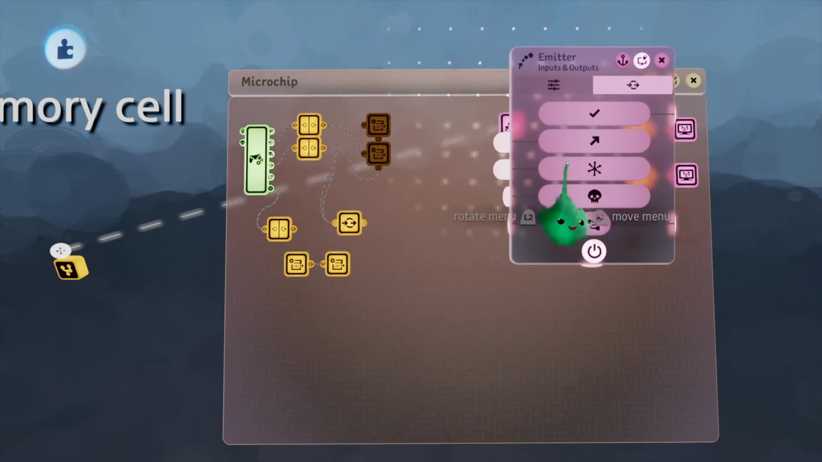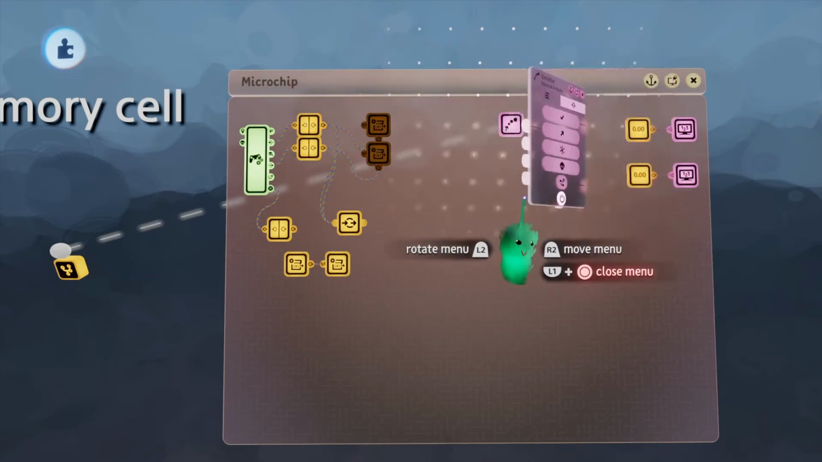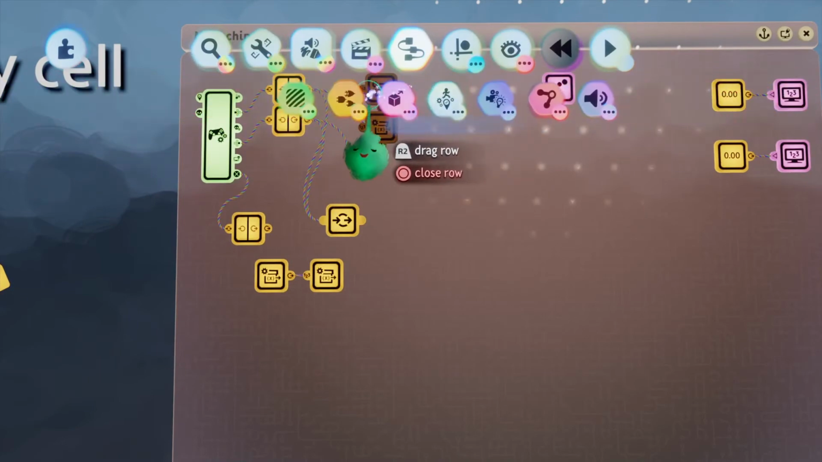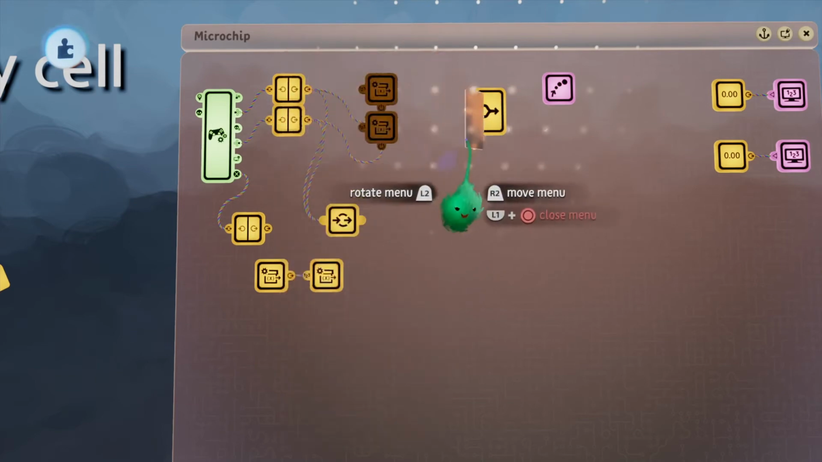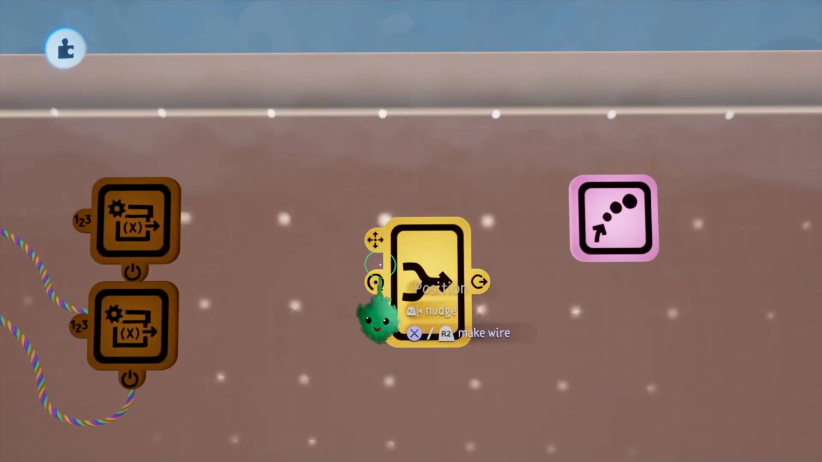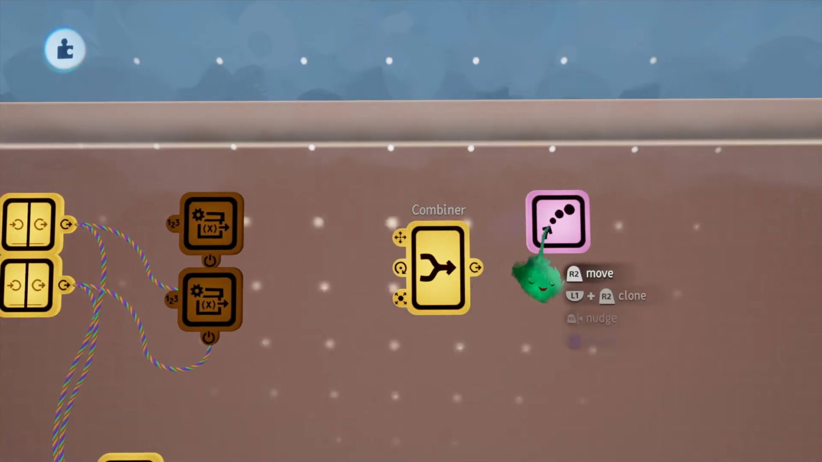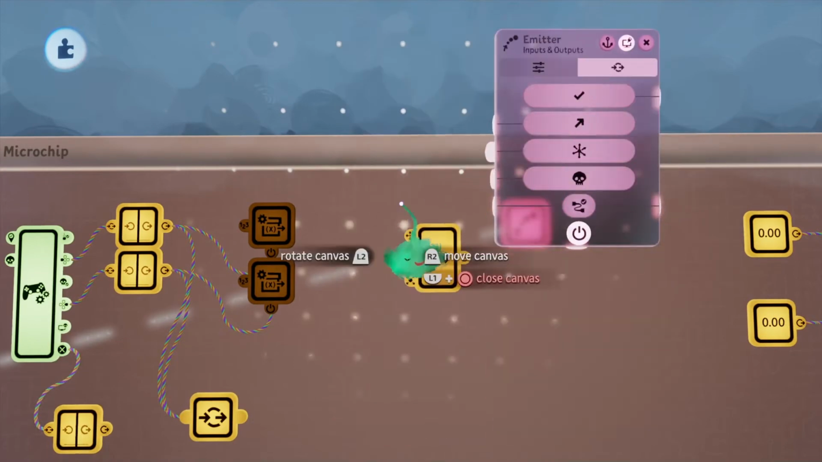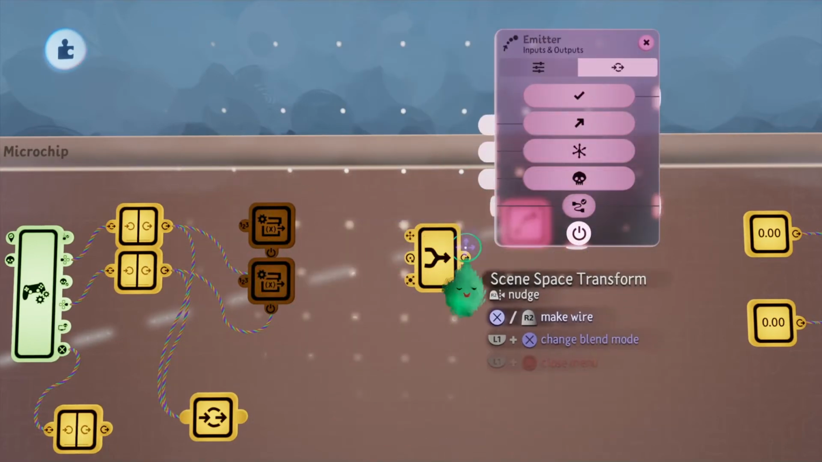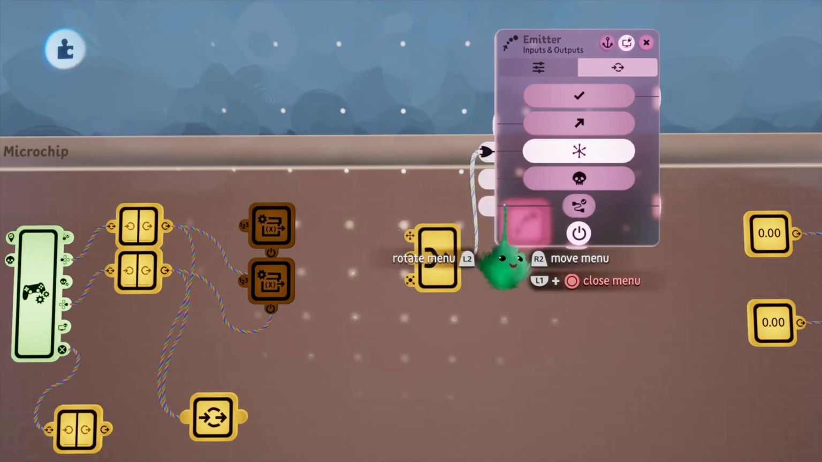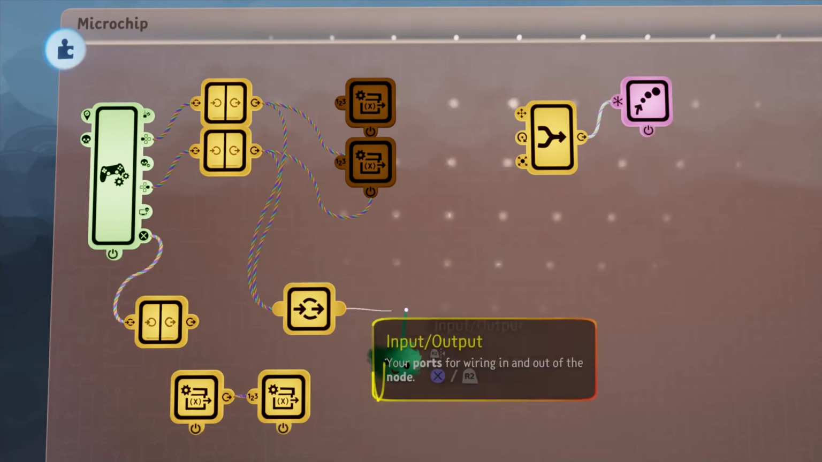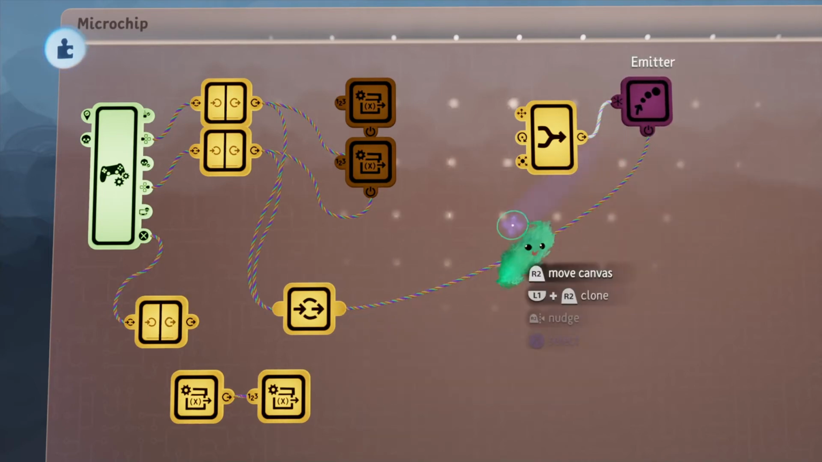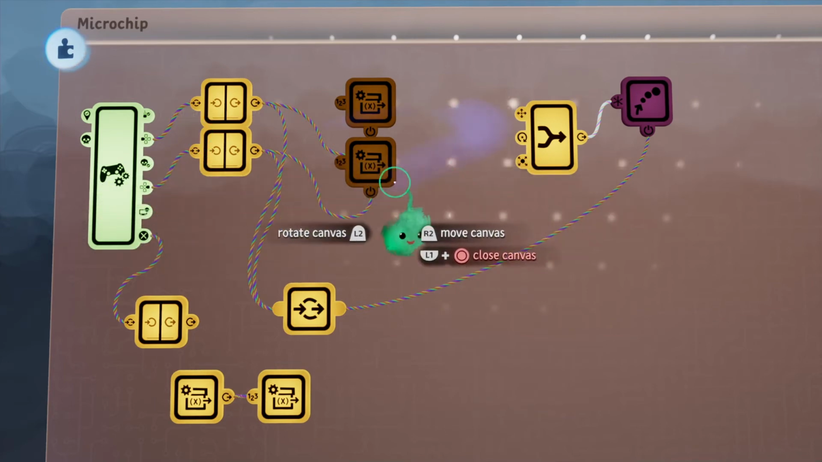And now we can use this scene space transform. A transform, if you're not familiar, is a set of data that contains 3 different things. One is position, one is rotation or orientation, and the other is scale. So we're going to use the position. We can use our values and plug them into the position in order to make changes to where it's being emitted. I have the output of these signal manipulators going into this node, which I'm then going to use to power the emitter. So every time we press right or left, it will emit.